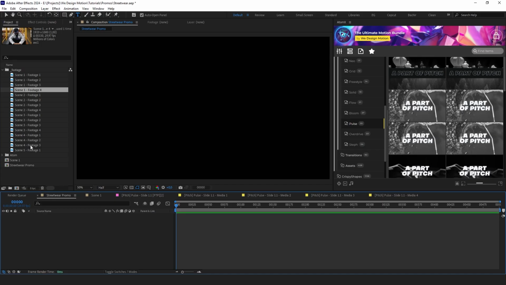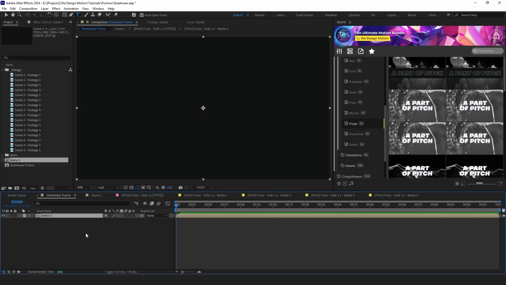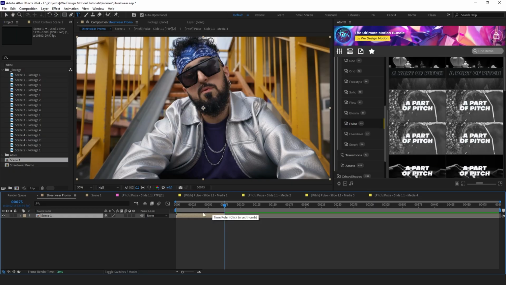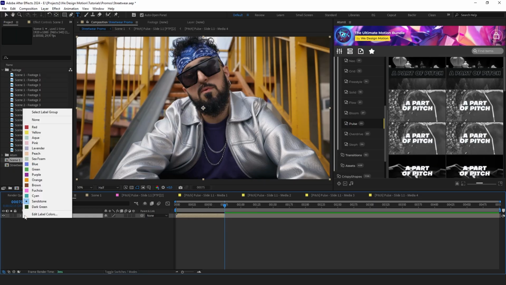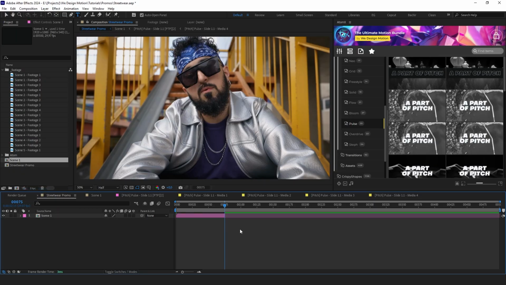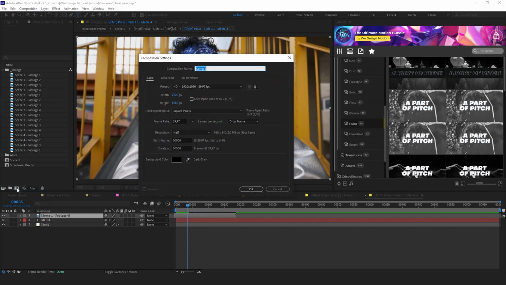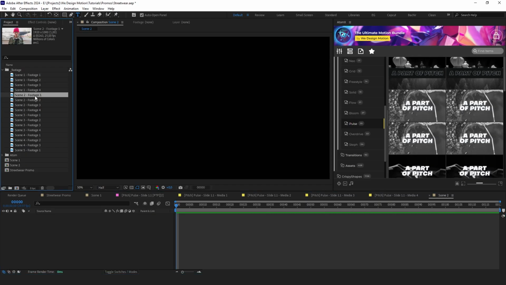Now I'll add the scene to the main edit and cut it at frame 75. Let's also change the layer color for better organization, especially once we have multiple scenes. Next, I'll create a new comp and call it Scene 2. Let's make it 120 frames long.